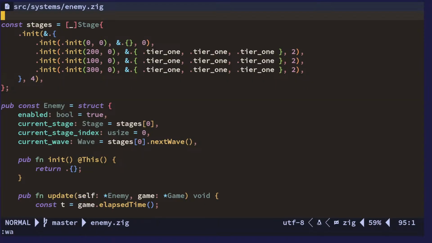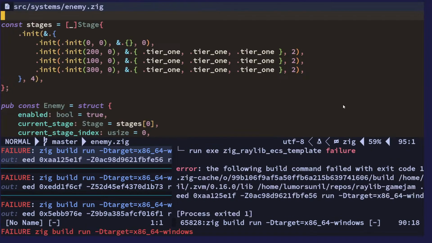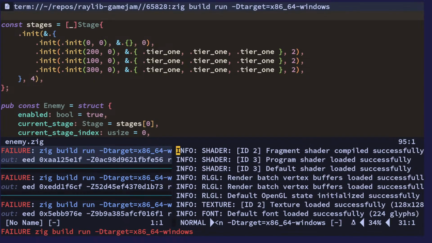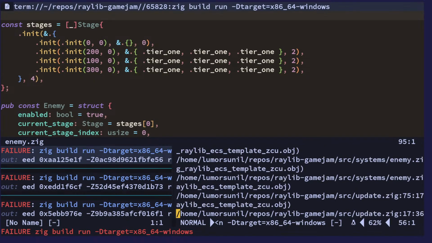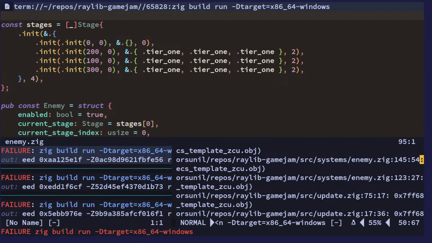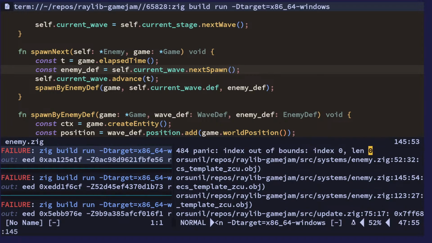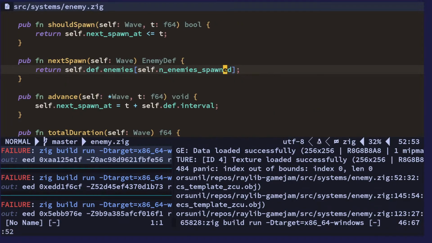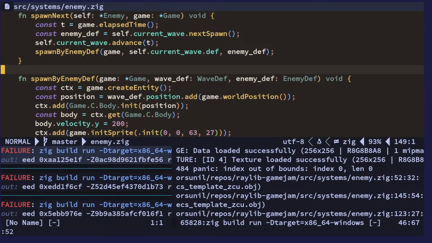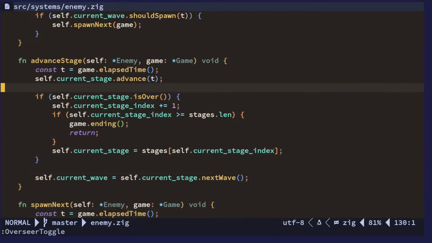Are you done, or are there more issues here? No, well, we have some runtime errors. Systems enemy 145, next spawn. Out of bounds. 0. Oh, because there is no enemy at the start, right? So we don't have, right.